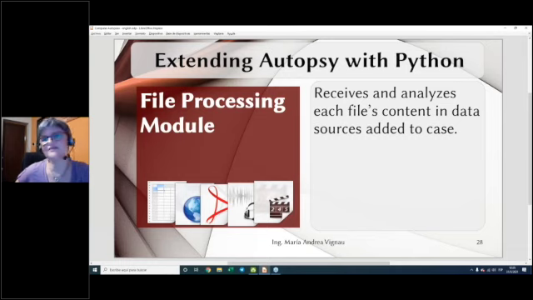Okay, there are three types of modules that you can create using Python for Autopsy. One is a file processing module. The file processing module receives and analyzes each file content on data sources. So you will go through every file, and this is useful if you don't know exactly where the thing that you are searching can be. For example, when you want to see videos or images, they can be anywhere inside the file system.